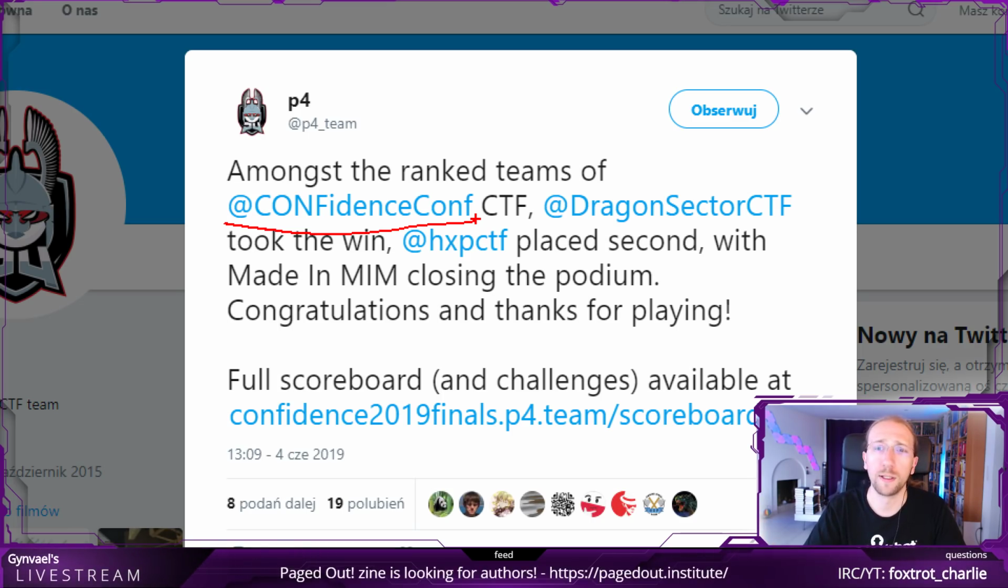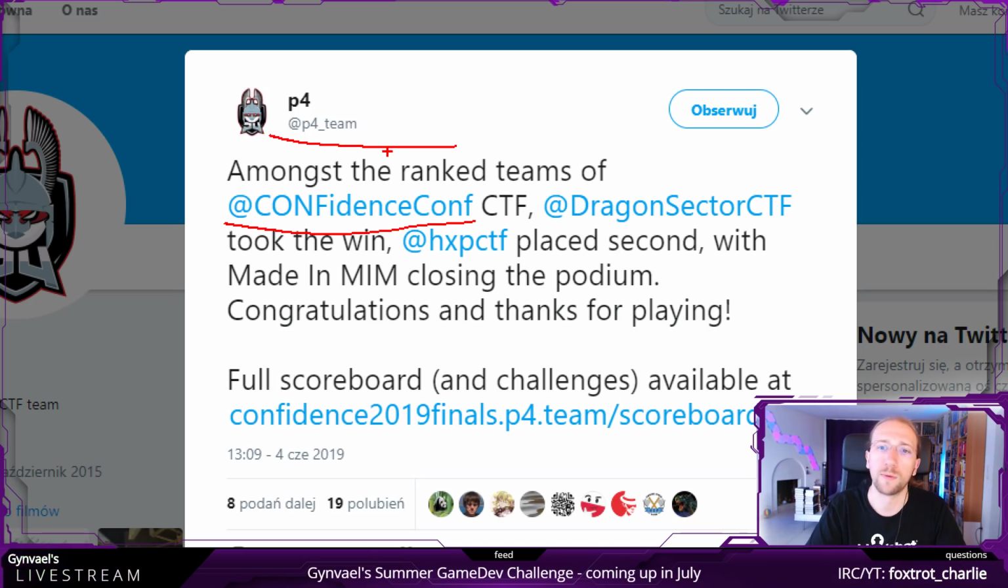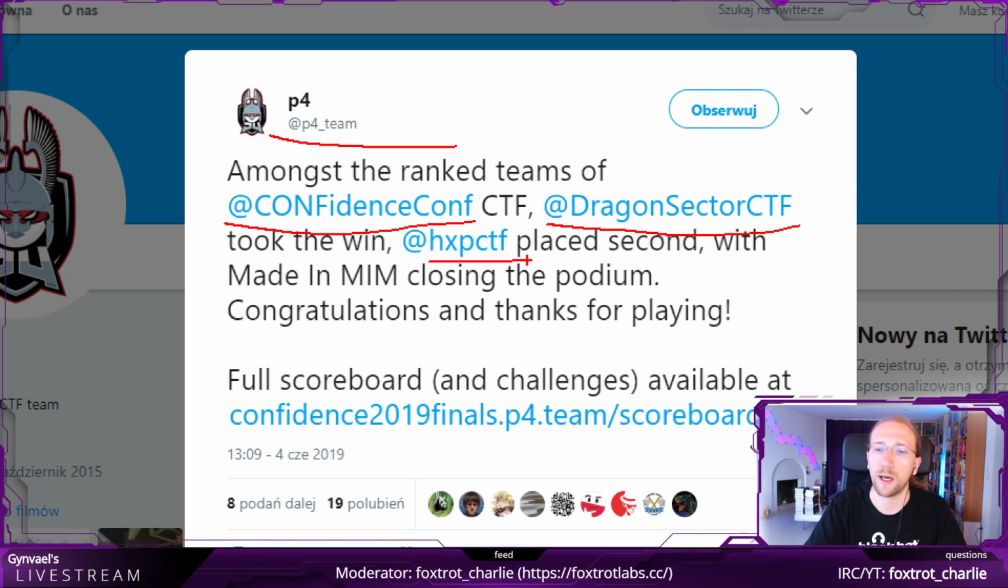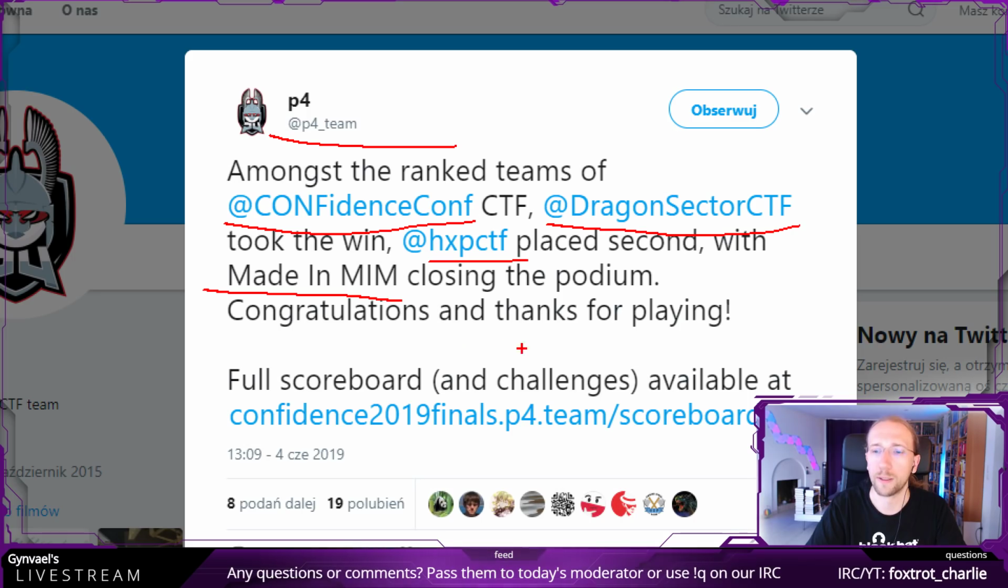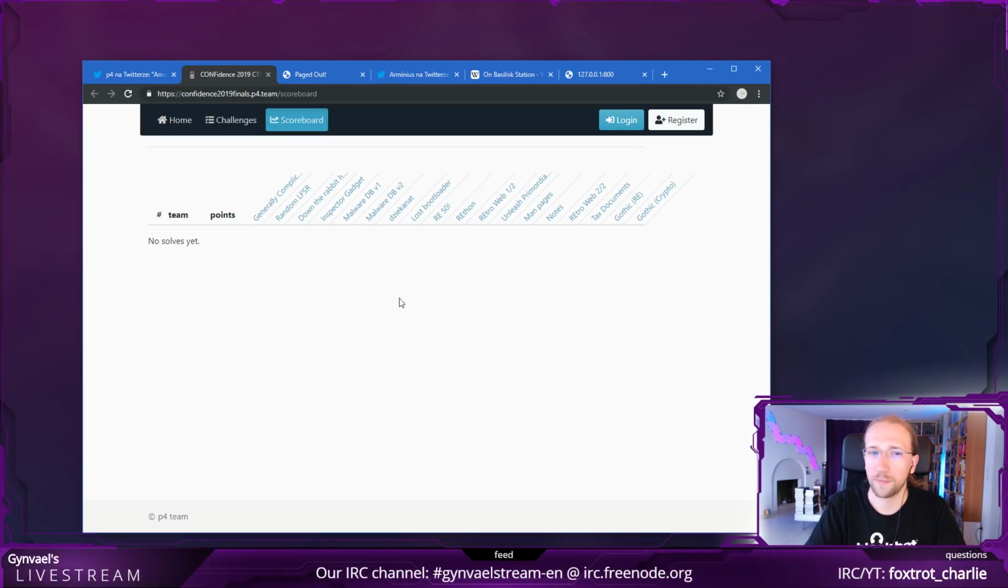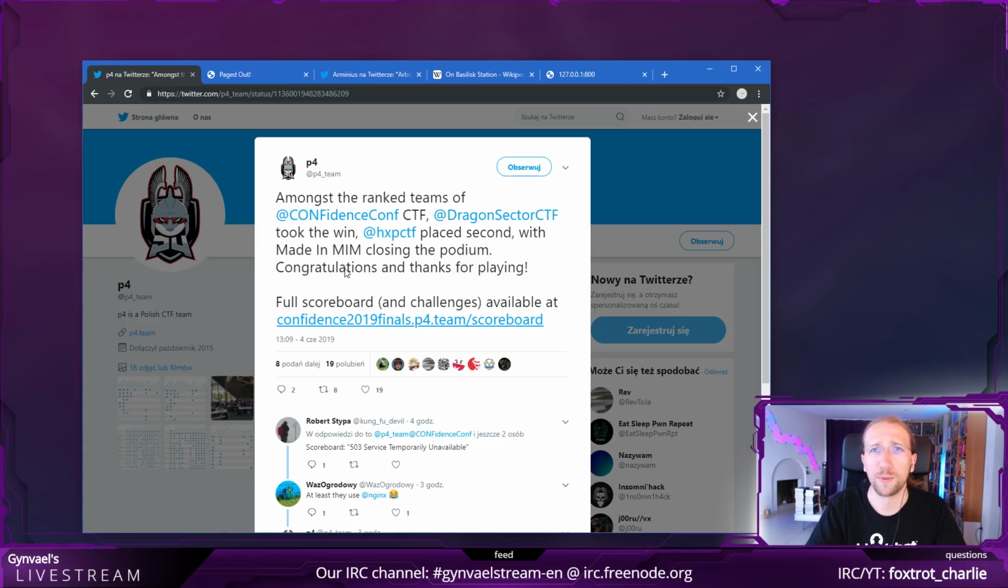It finished yesterday evening, and the P4 team, which is one of the best CTF teams in the world, organized the CTF there, and Dragon Sector actually won. So congratulations to my team members who were present on site and who won it, and also congrats to Hacksorp Shore CTF team for the second place, and Mate and Mim for the third place. Well done and well played. I guess you can see also the full scoreboard here. No solves yet. Okay, we cannot see the scoreboard for some reason.